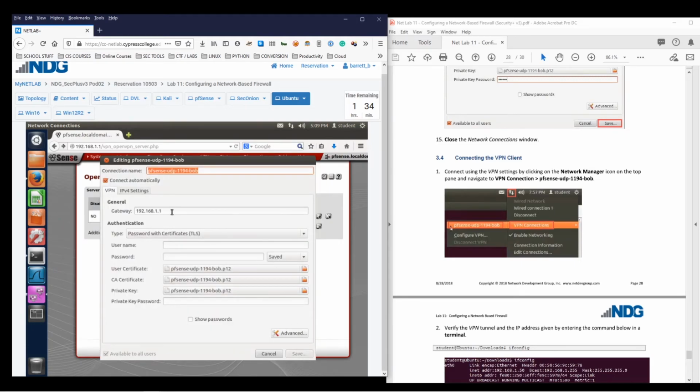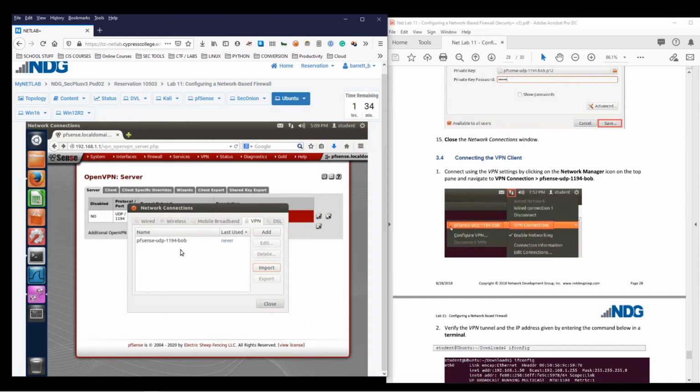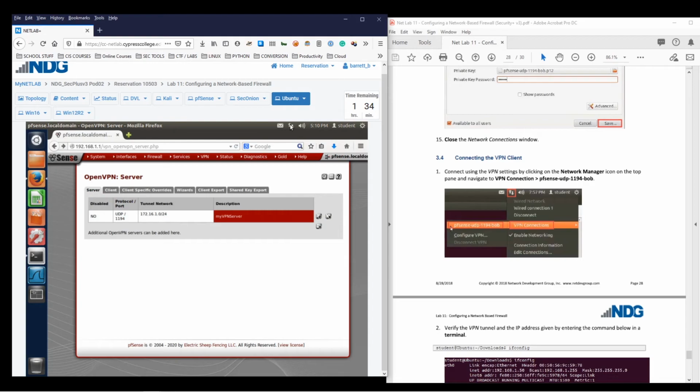All right, and the gateway is 192.168.1.1. Our username is Bob, and we remember our password is bpassx, and the private key password we also kept the same. Which I'm sure you realize is terrible password policy, but obviously for the ease of the lab, we make it easy. And that's all. We're going to hit save. And you see that added there. We'll hit close. Now let's go ahead and make that connection.